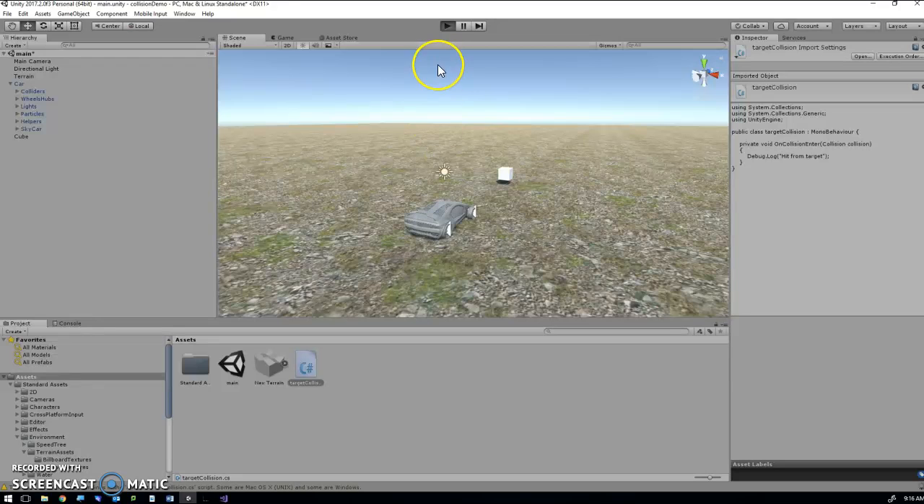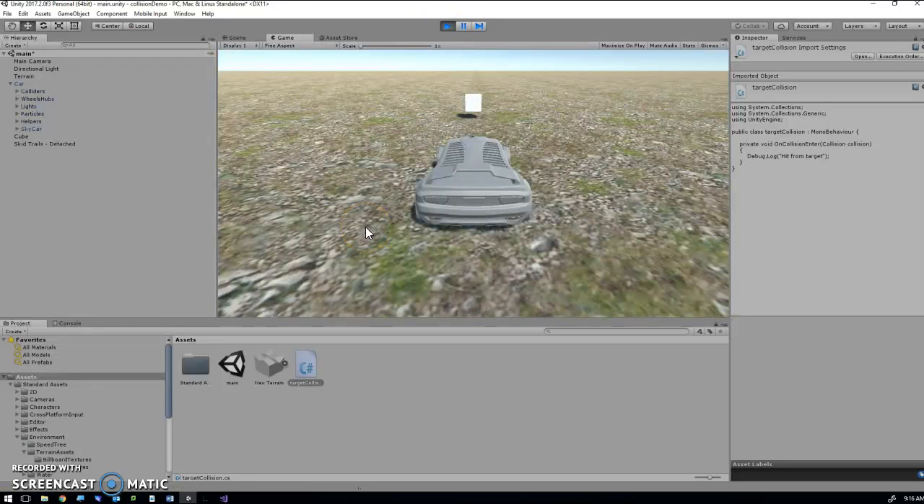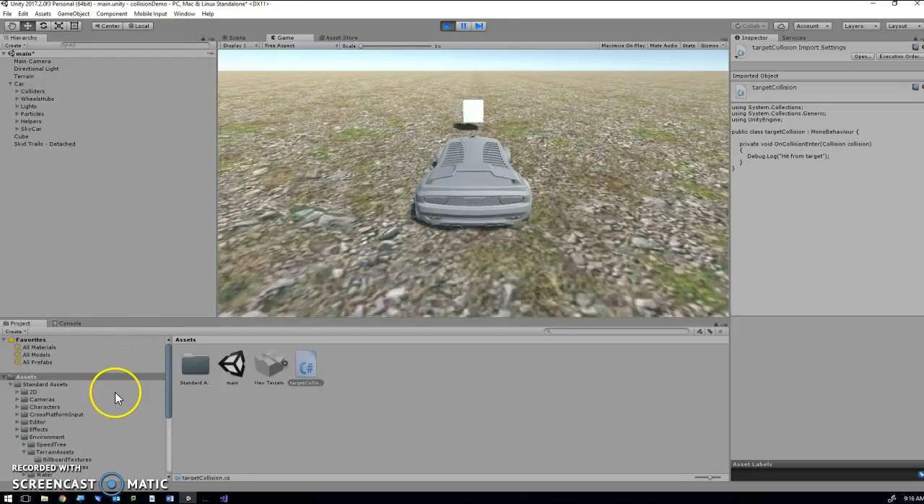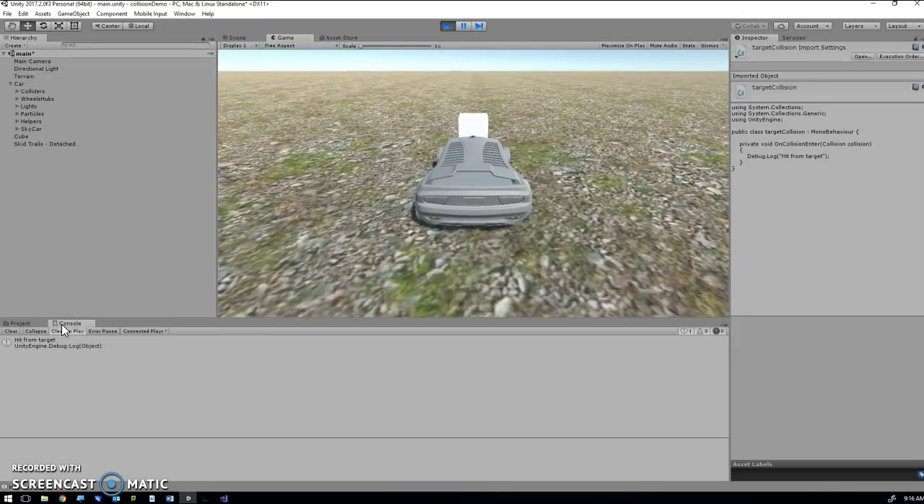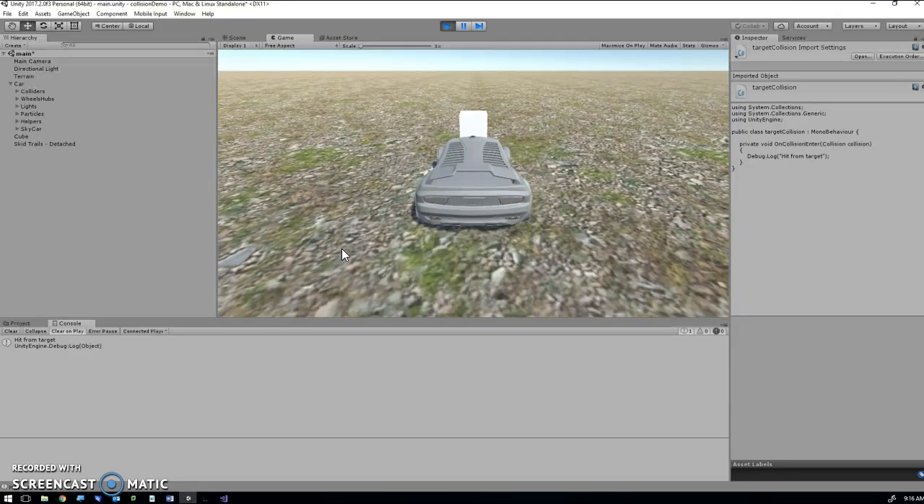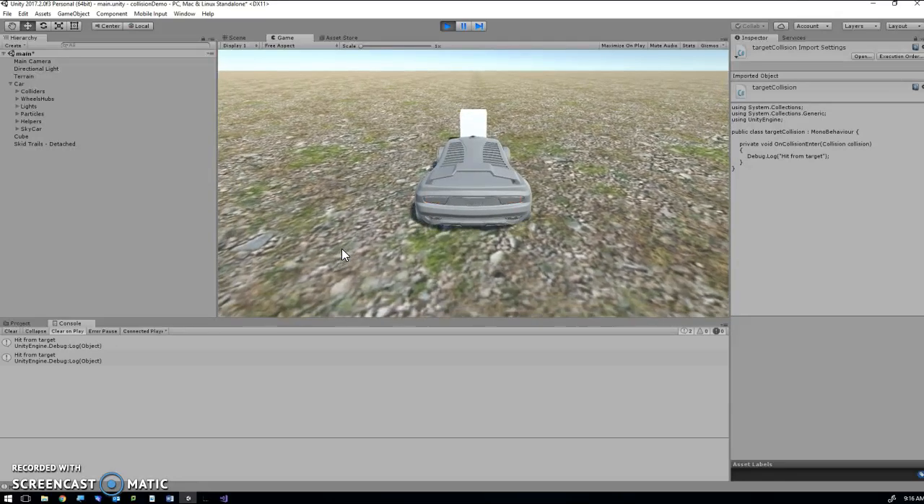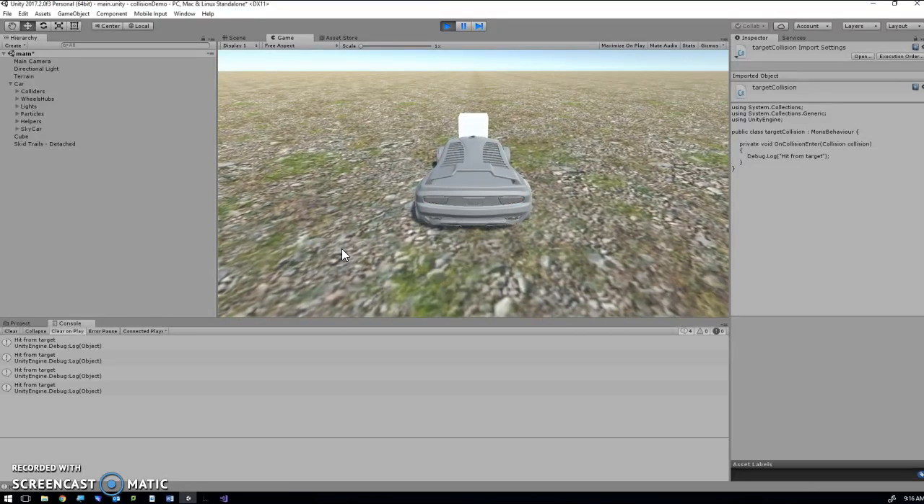Ready? Here we go. Right. So drive forward. Oh, I need the console open, don't I? I hit it. Okay. And if I drive backwards, and then drive forwards again, I get another hit. So every time I hit that, I'm getting a hit event.